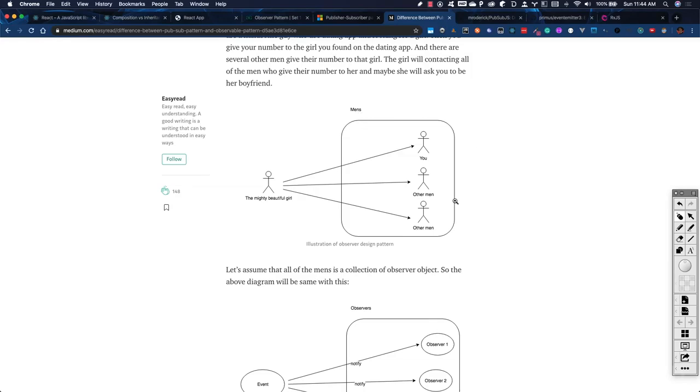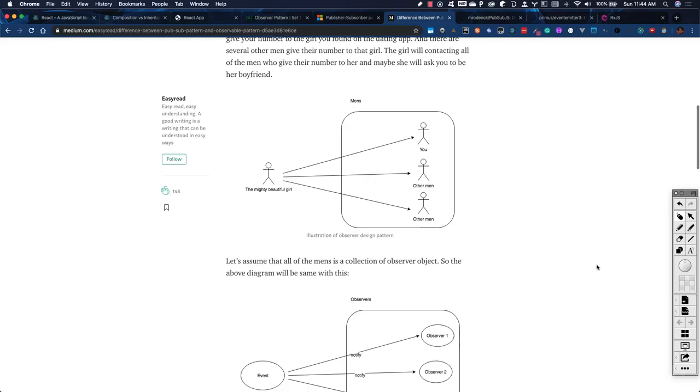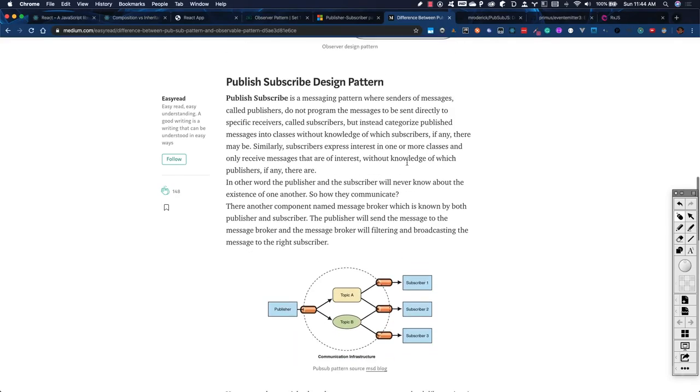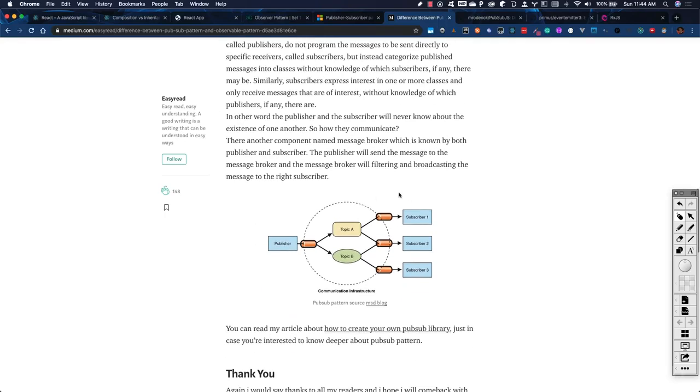And in this example that they use, the men provide their phone numbers, and then when the woman wants to contact any of the men, she will then call their number in order to talk to them, but they are all observing her. Now, that's a kind of a good way to remember it. Now, in the publisher subscriber pattern, it's a little bit different. It's a little more complex, and it's a little bit more disconnected and not so dependent.